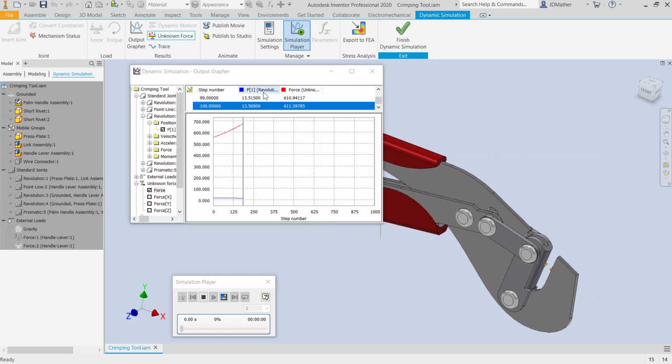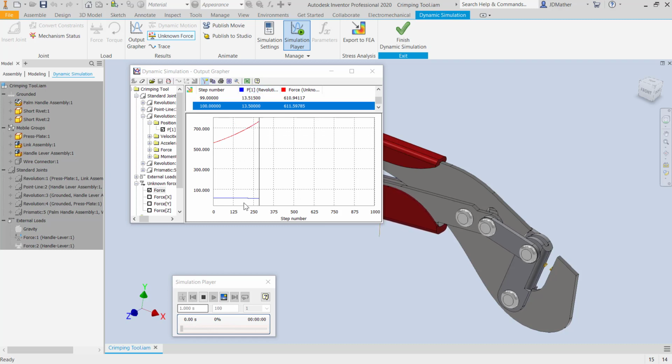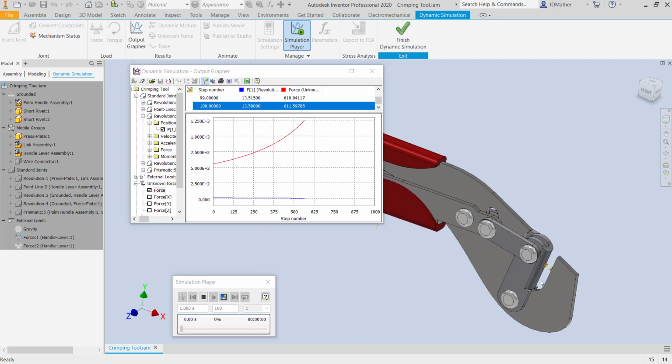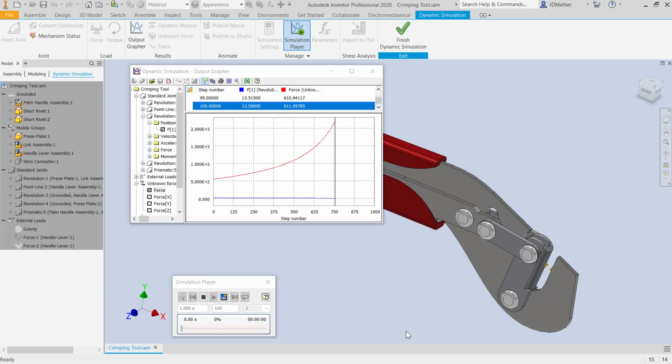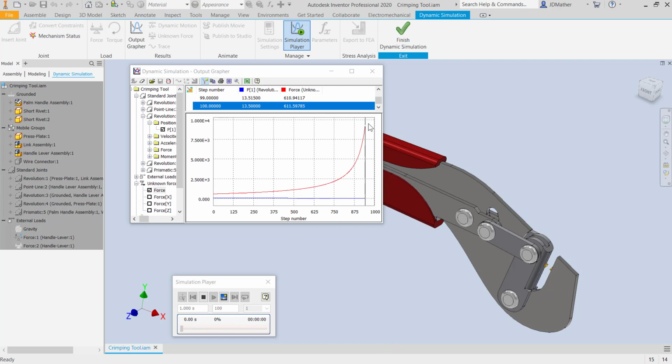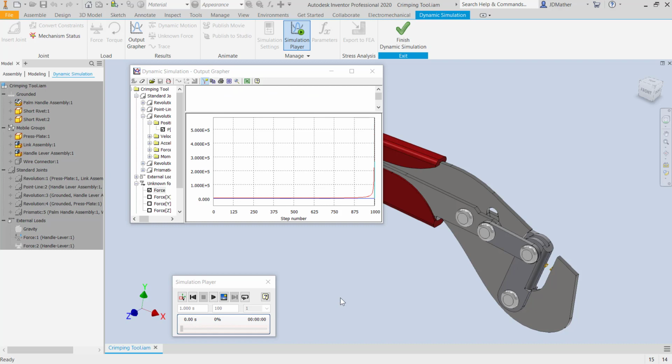The blue line is just the number of degrees of rotation, so that's not really important to us. But the red line is the unknown force that we're getting from our input force. Now I get a result here where all of a sudden the force dramatically rises, which I don't think is valid, but I'm not sure.